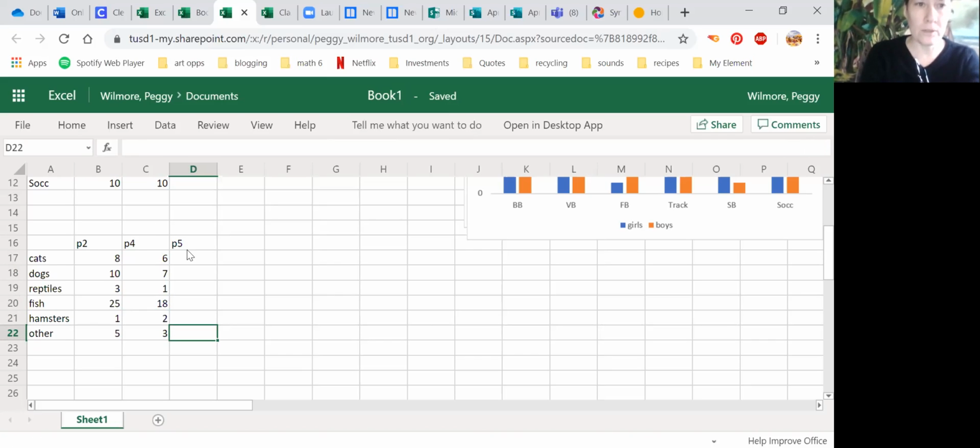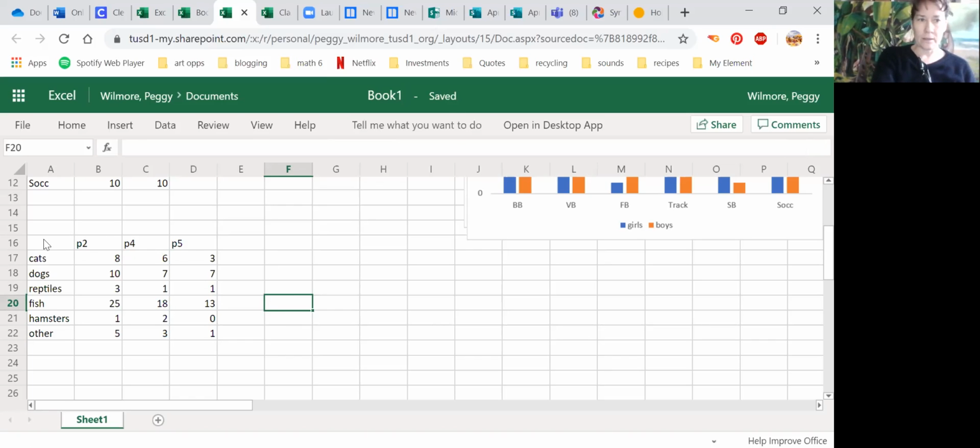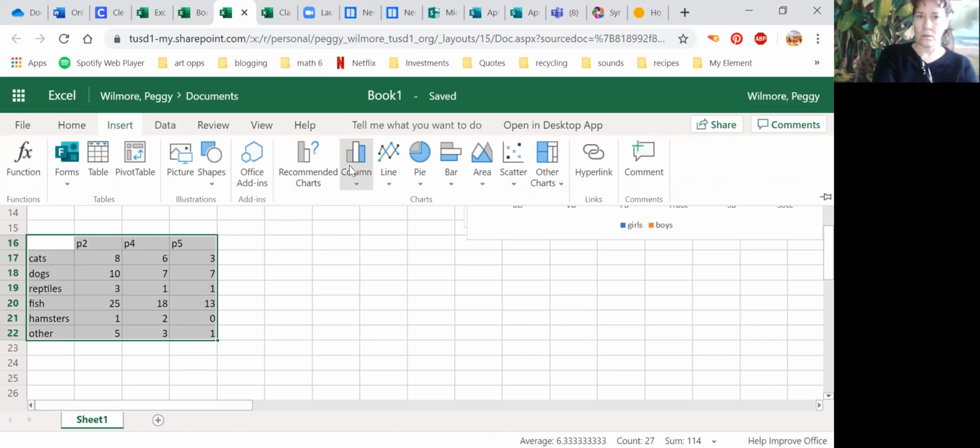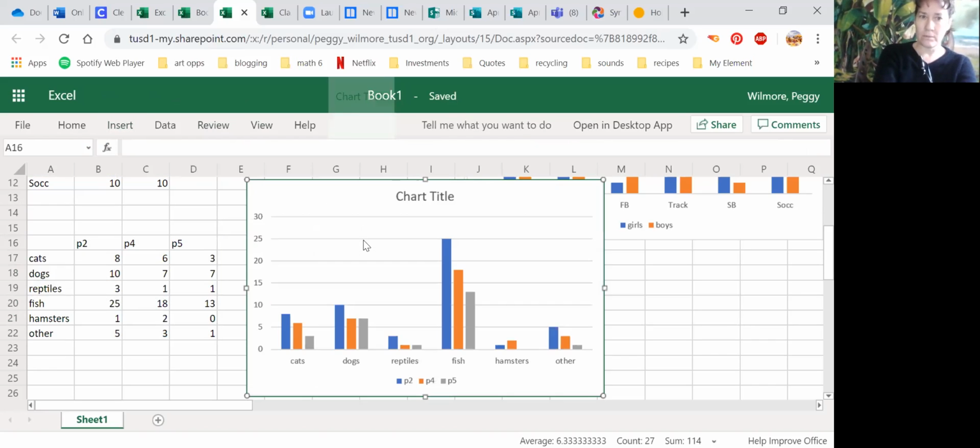Okay, and for the last class period, okay, so this way I can collect all this data by dragging my cursor and then going up to Insert, Column Chart. There we go. And I automatically have a triple bar graph.